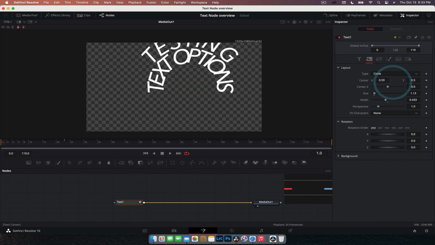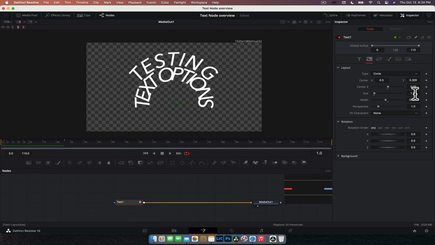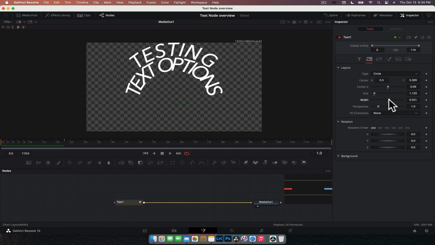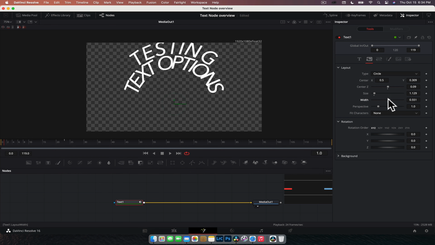We can move it to the left and right again still, have it come in and out. Let's move it down a little bit. So it's really interesting how this kind of works. Width is going to control, I guess, how far it wraps around that circle. So you can get some really cool effects. Path is another really cool one.